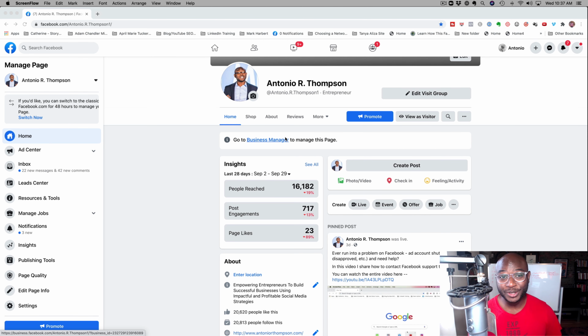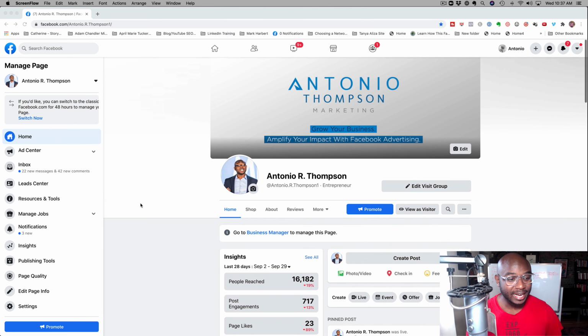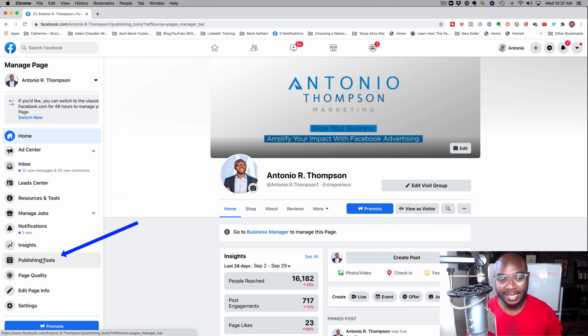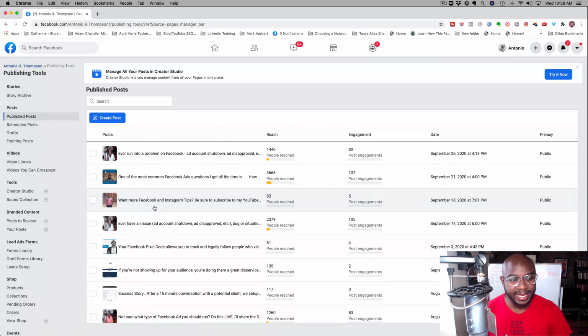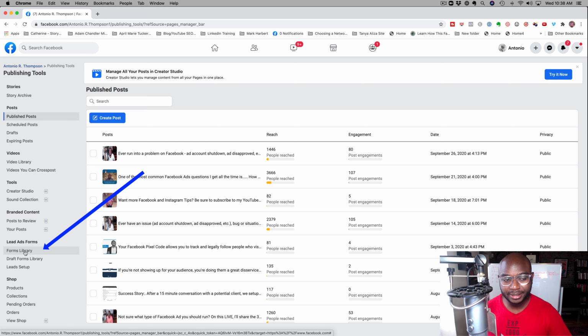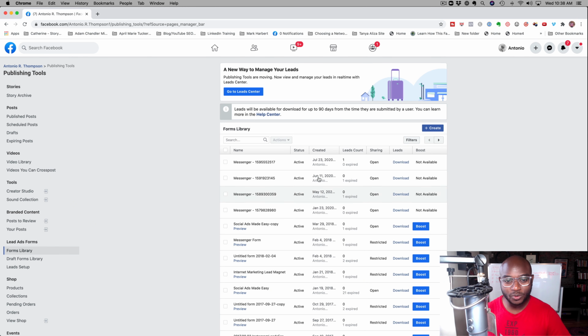All right, so the first thing you wanna do to download your leads is go over to the left-hand side here on your business page, go to Publishing Tools, click on that. And on the left-hand side, you see the section called Lead Ads Forms. You click on Forms Library, and you see all of the forms that I've created.